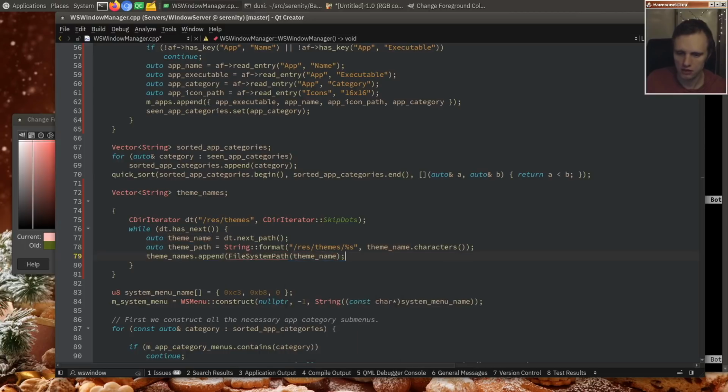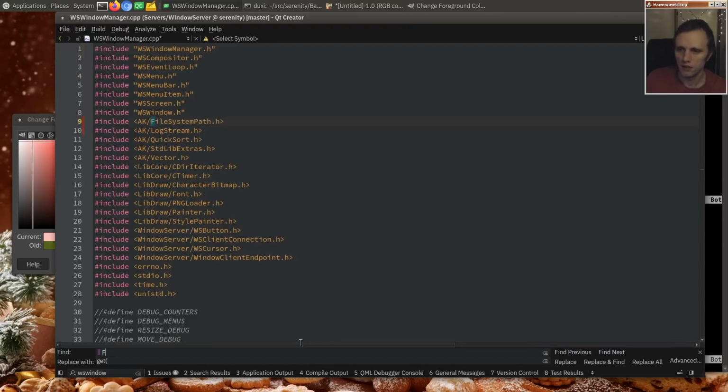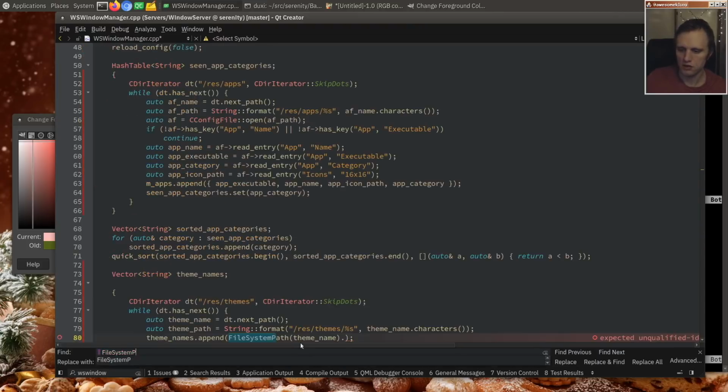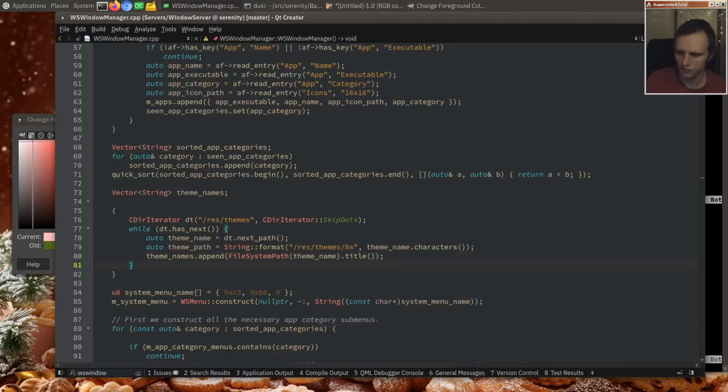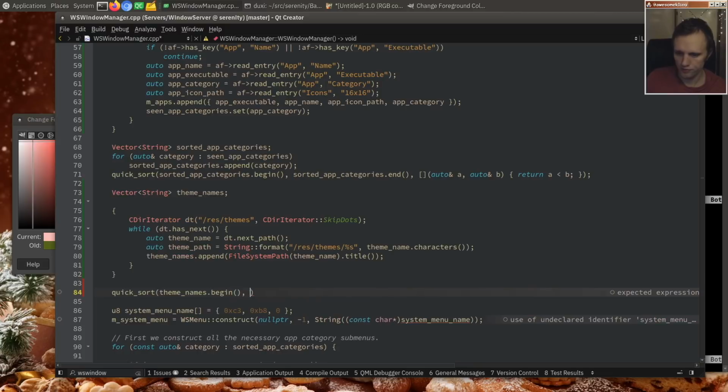File system path, theme name dot. Oh, we don't have file system path. Because we don't care about the dot any part, we just care about the title of the file, which would be like default or Xmas. Okay, and then we can quick sort the theme names. Just return A, B. Okay.